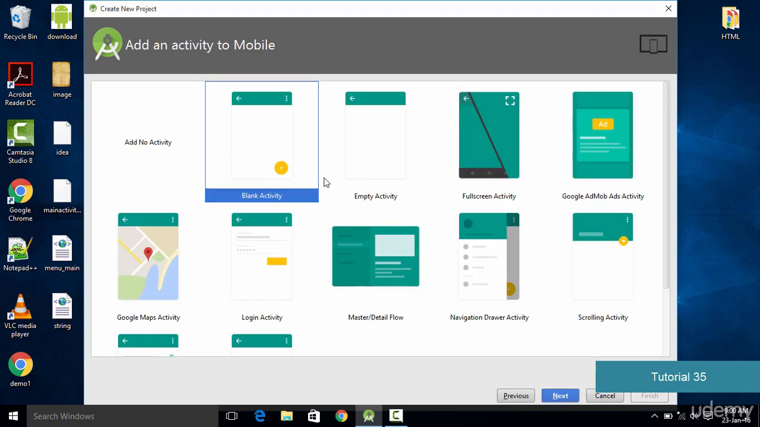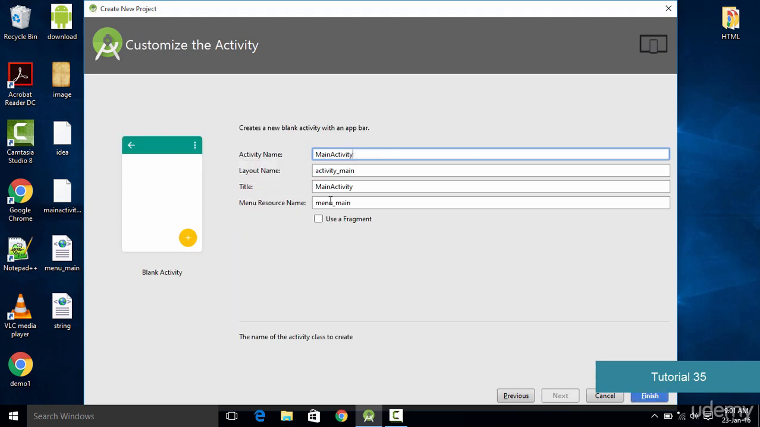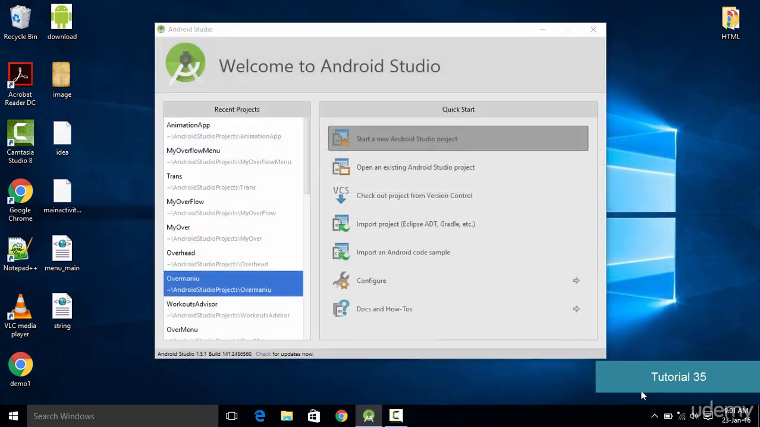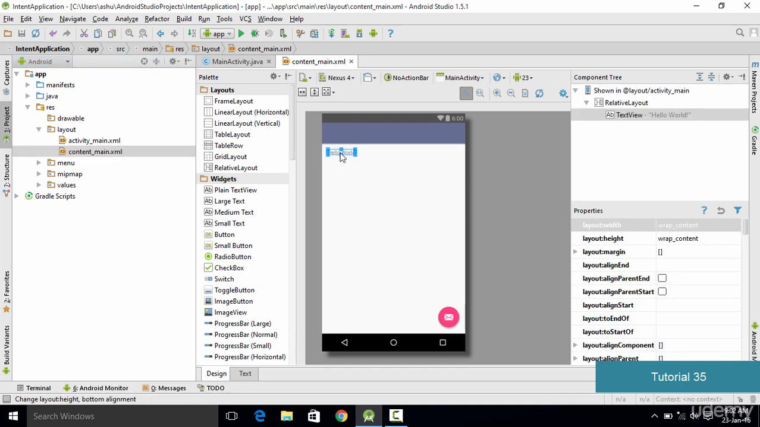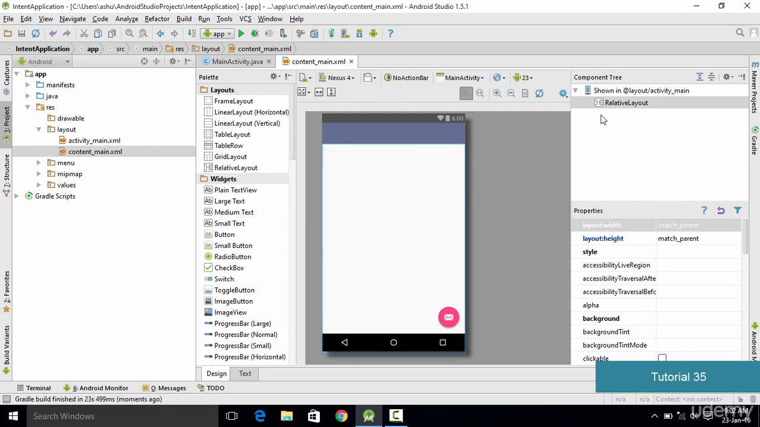Click next, and we'll be selecting a blank activity, and let's name this activity as the main activity. Click finish. So as you could see, we have our activity screen right here. So this activity screen is for the main activity, and what we do is that we delete this text view, and as you could see we have the relative layout onto our activity.